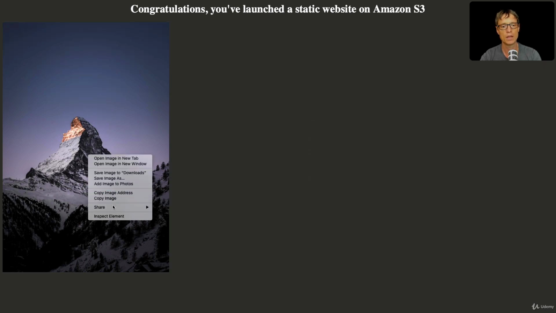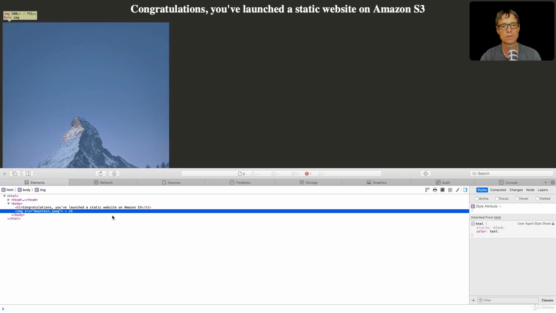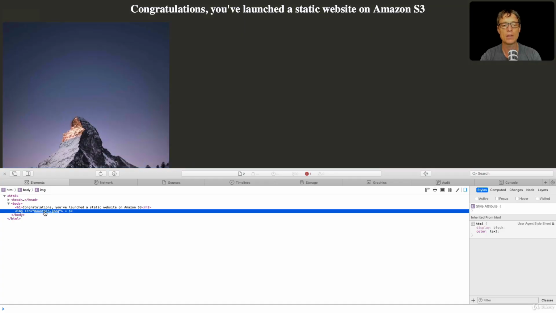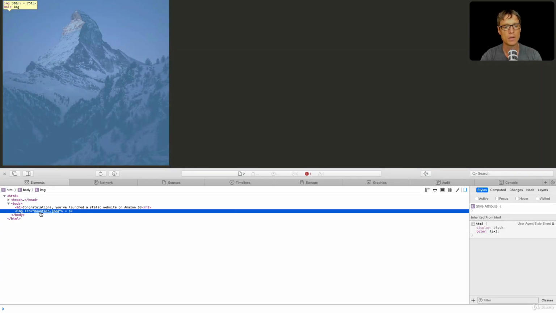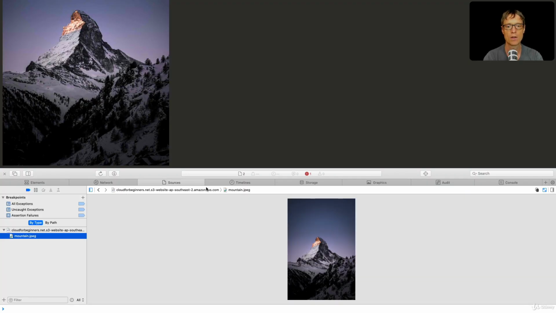Now I'm going to just right click and inspect. That might be a bit different depending on what browser you're in, but you want to browse the source. So in this case, we can see that there's an image. And if I click on that image here, we can actually see the URL for that image. So we can see that this is cloudforbeginners.net.s3-website. So we can see that this object is actually being pulled from an Amazon S3 bucket.